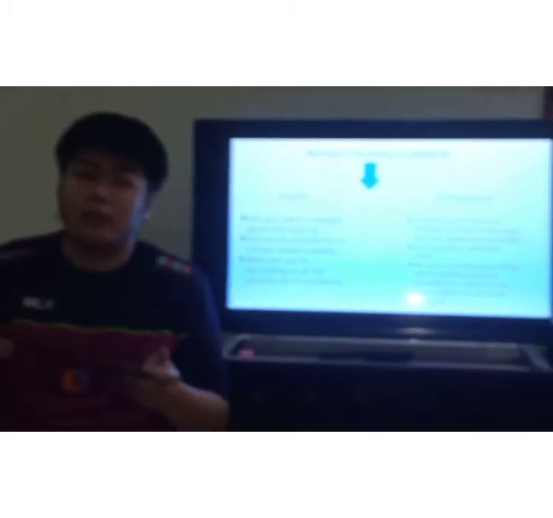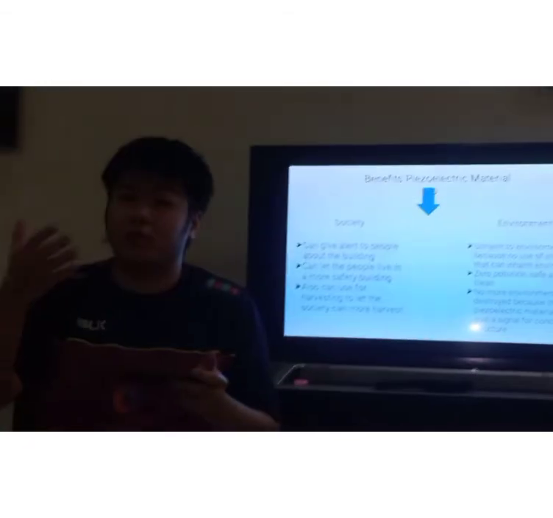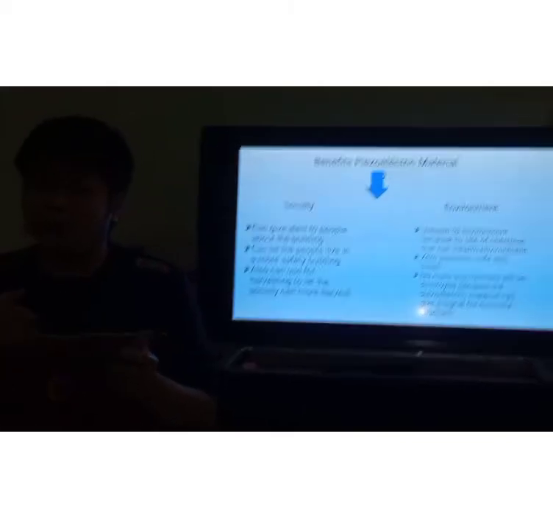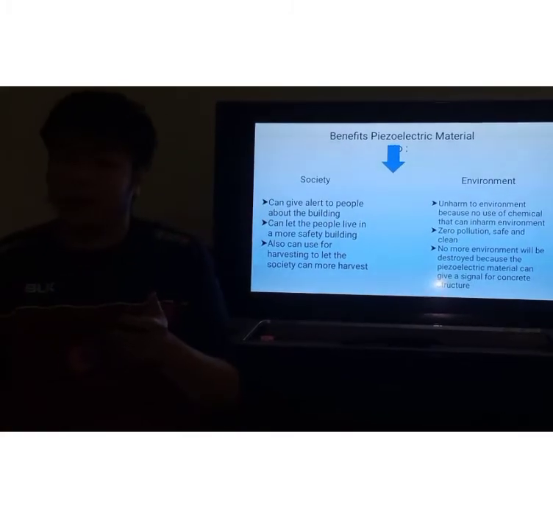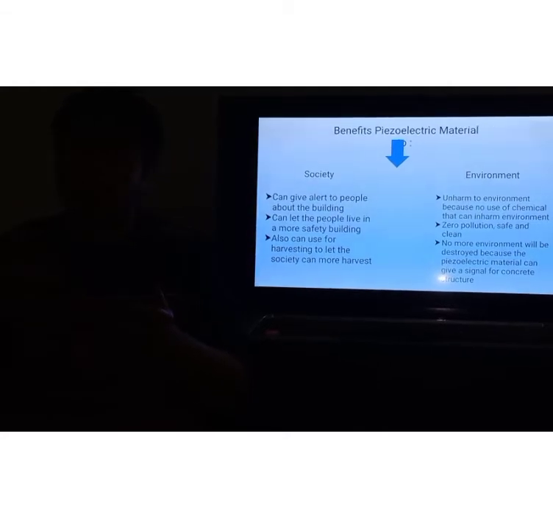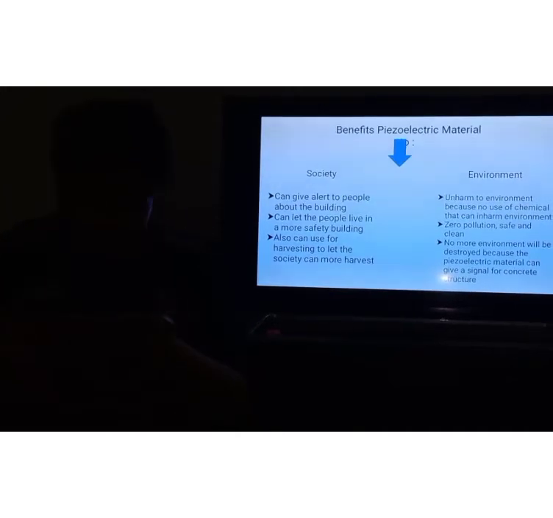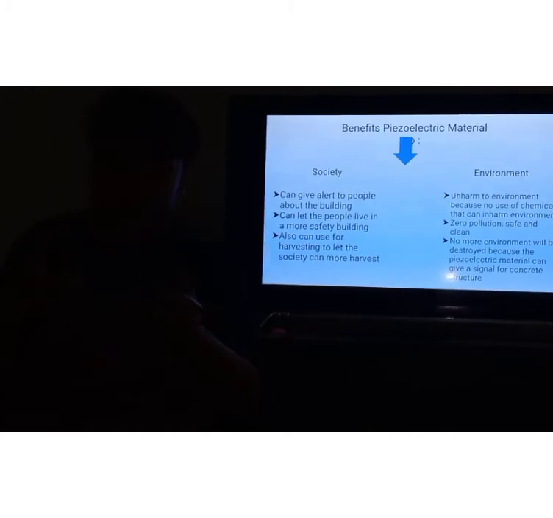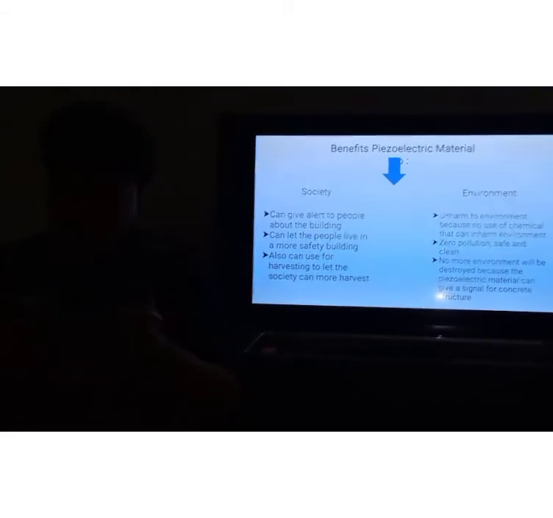And what is the meaning of piezoelectric material for society and the environment? First, for society, it can alert people because it is for structural health. It lets citizens know the building is safer to live in. It lets people have safe health and a safe future life. It can also help society create more luxurious habits, because this piezoelectric material can be used not only for construction but also in other industries.